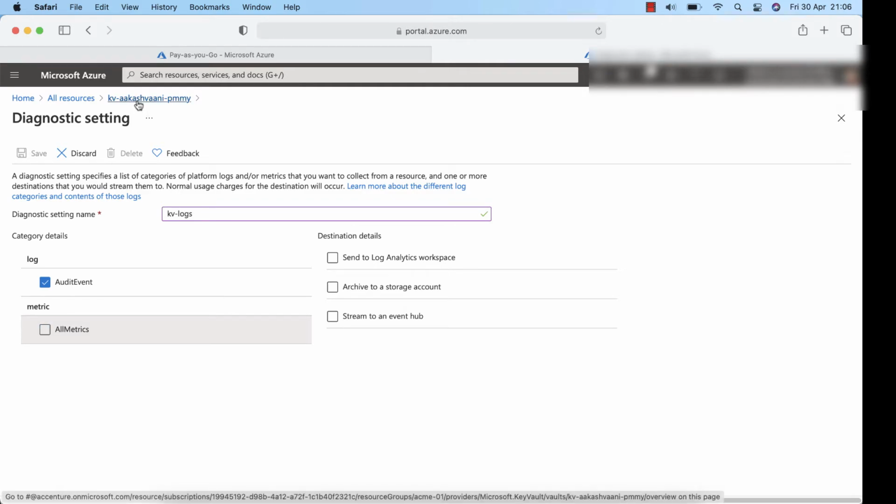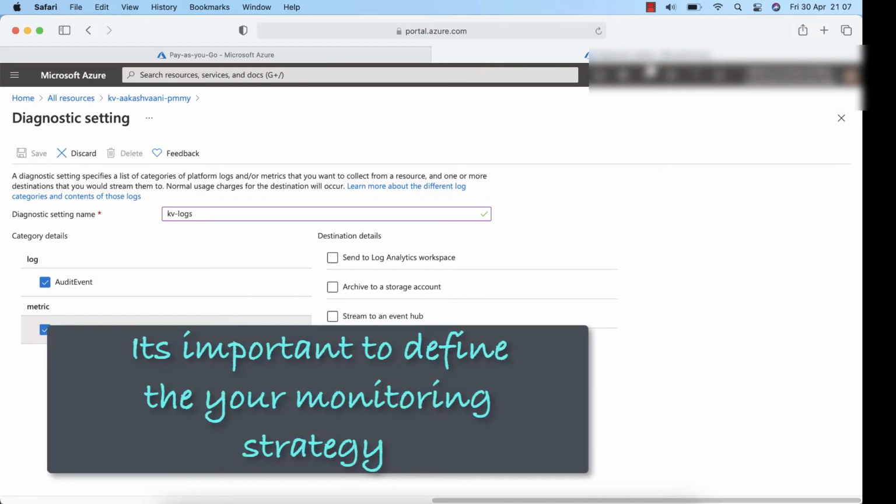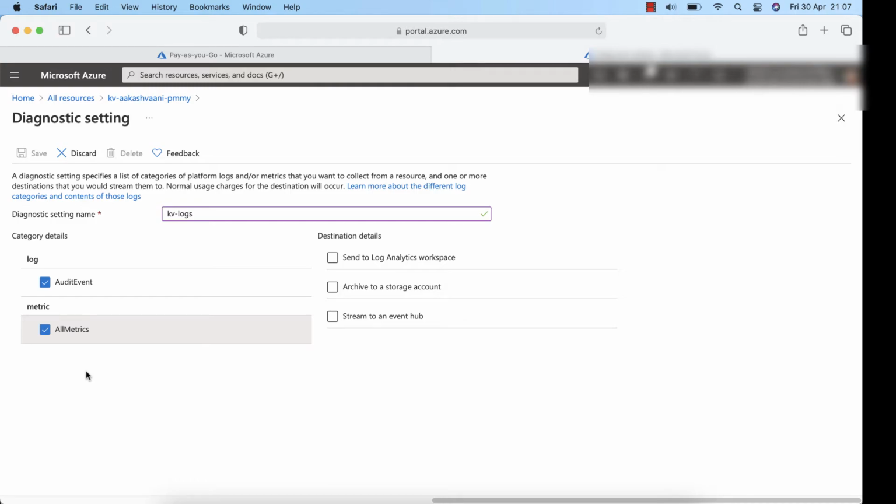And if you would like to export the metric data into the log level also, you can do it like this. So you need to choose the category. Obviously it is totally based upon our requirement, so what kind of log we would like to store.